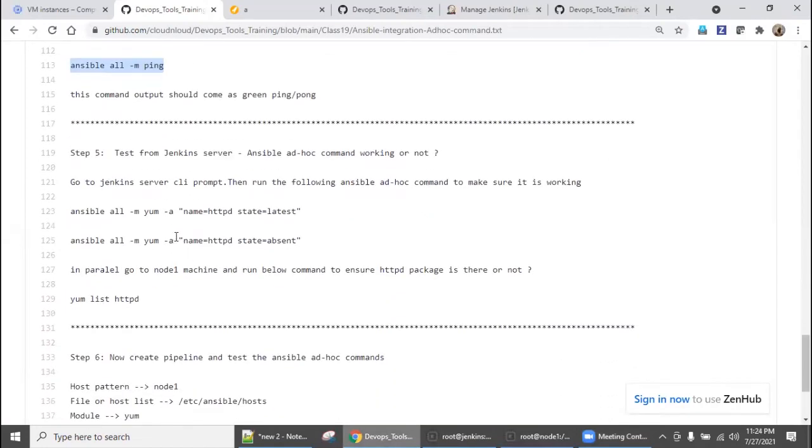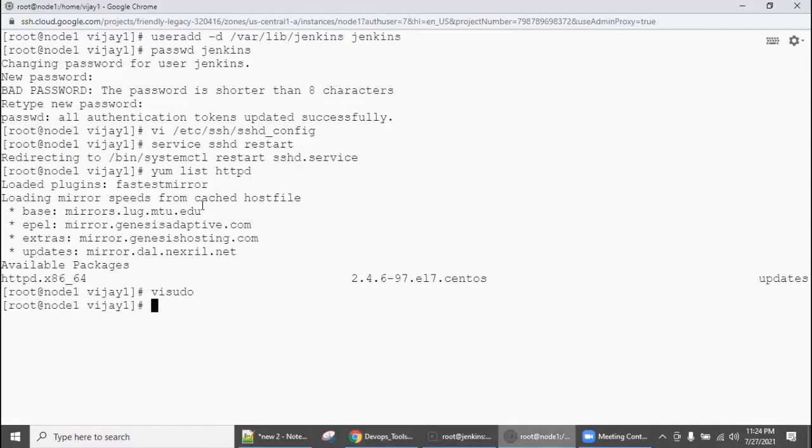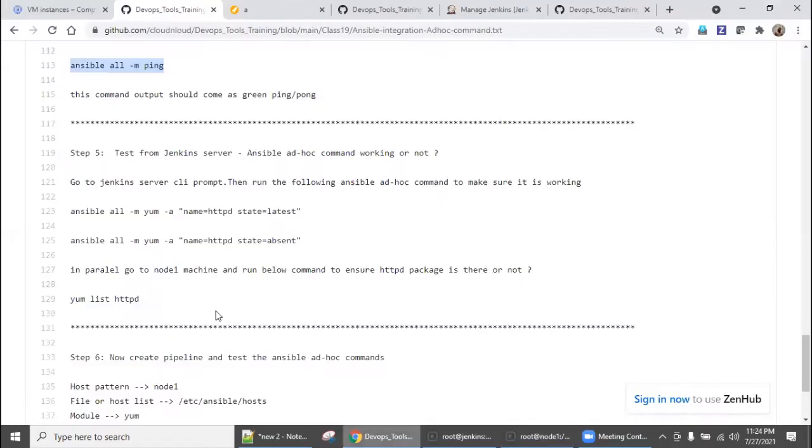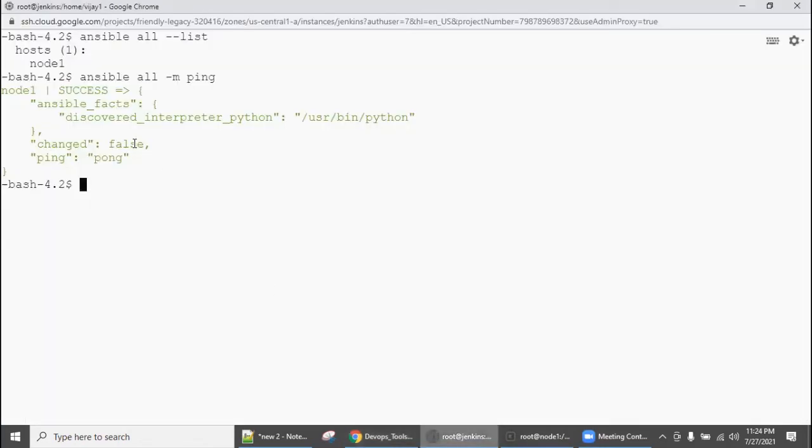Go here, come down. So test from the Jenkins server whether the Ansible ad hoc command is working or not. Before going to the Jenkins console, in the command line itself, we will see. As I stated, yum list httpd, it's not installed, available only. So what we will do is, we will run this command from the command line manually, right? So enter.